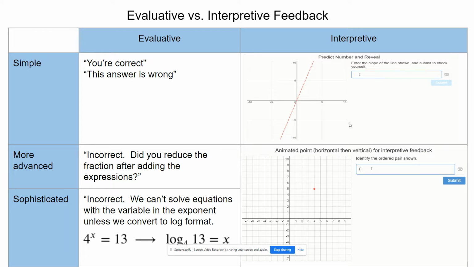So let me just first distinguish between evaluative and interpretive feedback. Evaluative feedback is something that the teacher puts into the computation layer that gives the student some indication of whether they are correct or incorrect with their response. It can be very simple. For example, you can just put in here, you're correct or the answer is wrong. You can include emojis if you want to add a little bit more of a colorful response for them, but it can be that simple.